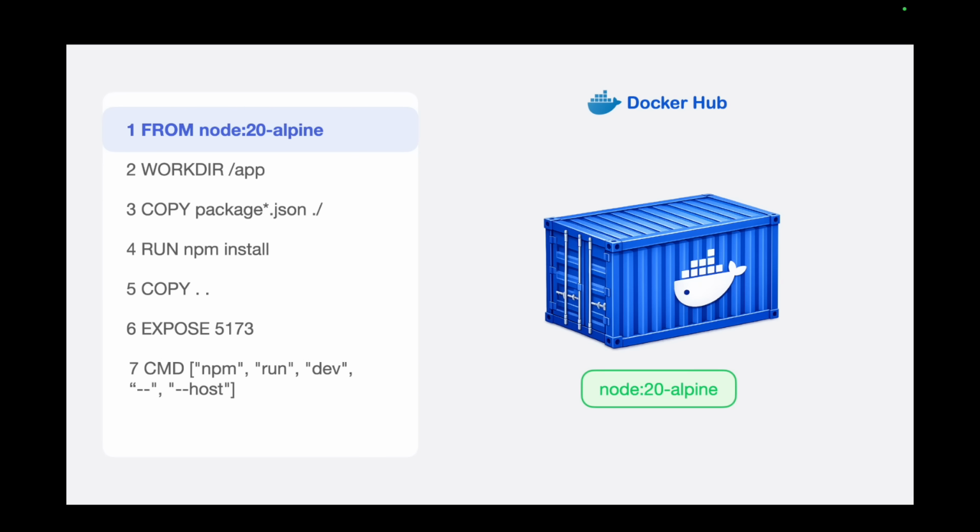So the first instruction that we have is FROM node:20-alpine. This is the base image on top of which we are going to build our application's image. Think of it as a foundation. It tells Docker which base image to start with. So node:20-alpine means Node.js version 20, and Alpine Linux is used as the operating system. It's a lightweight image.